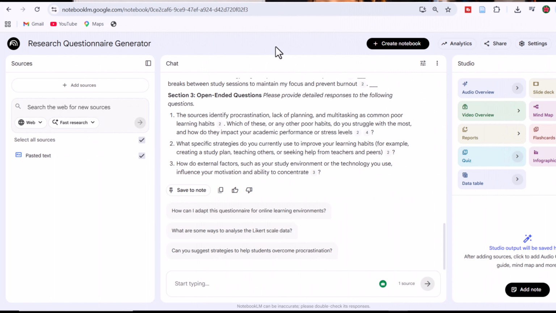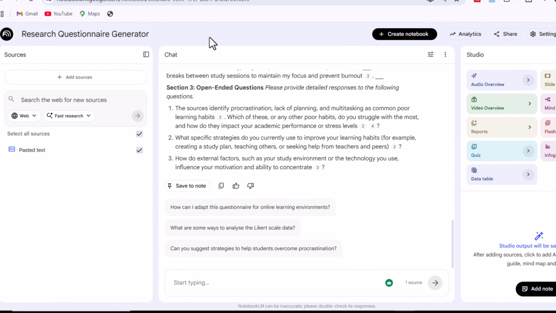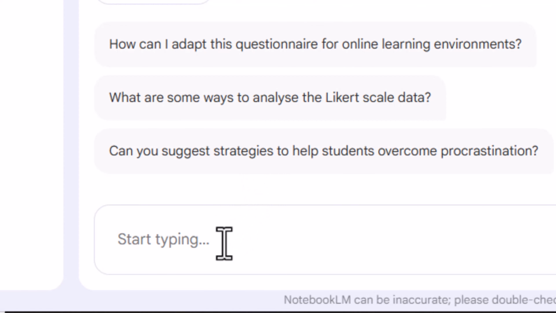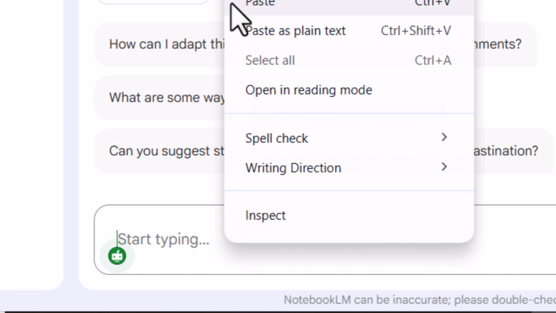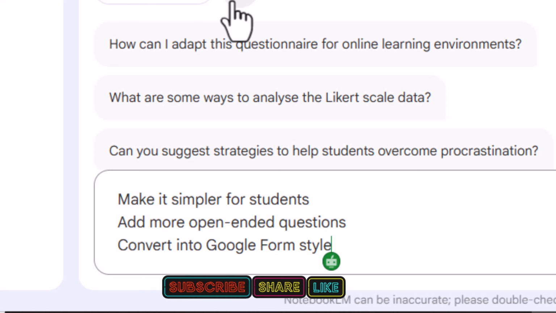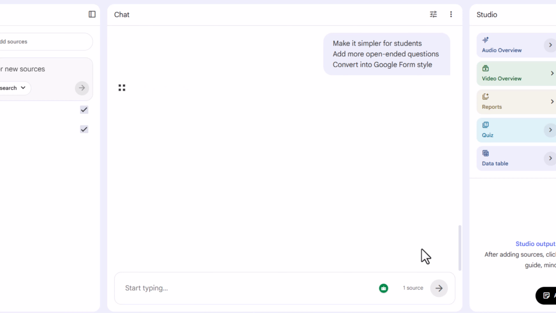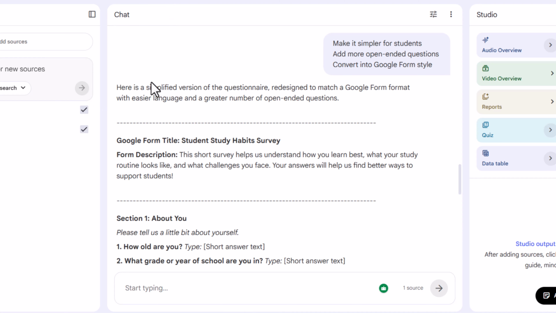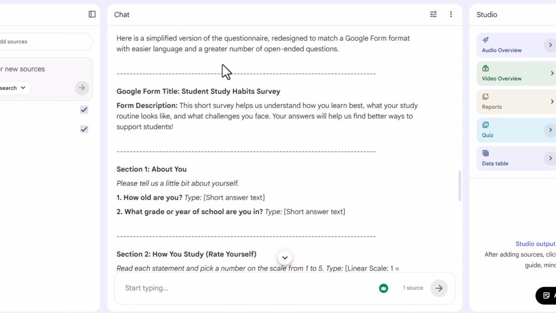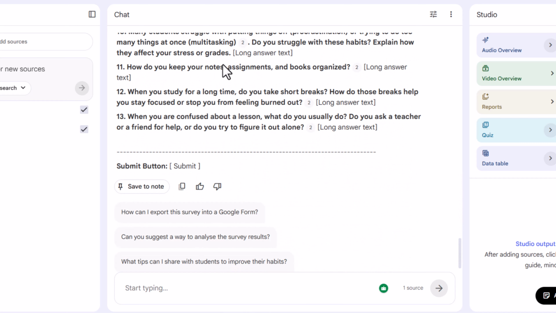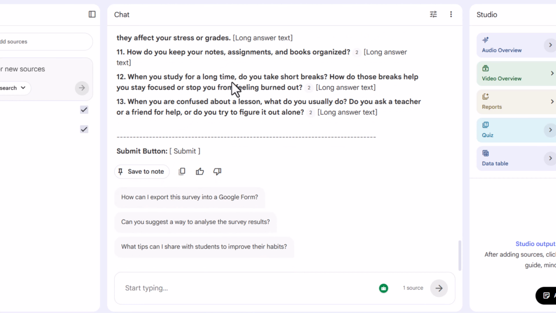It basically takes all your notes and turns them into a complete research tool. Alright, now step 4, let's customize it. Once your questionnaire is generated, you can easily refine it by giving simple instructions like make it simpler for students, add more open-ended questions, convert into Google Forms style. The best part is you don't need to rewrite anything yourself. Just type what you want and NotebookLM will instantly adjust the questionnaire for you. Perfect. This is where it really feels like AI is working as your personal research assistant, helping you shape everything exactly the way you need.